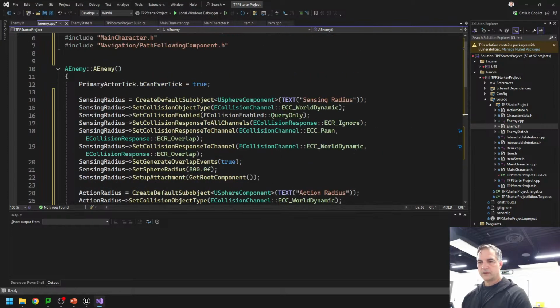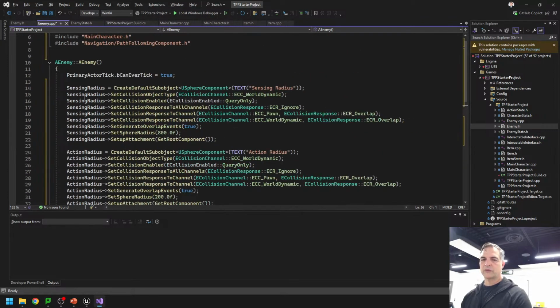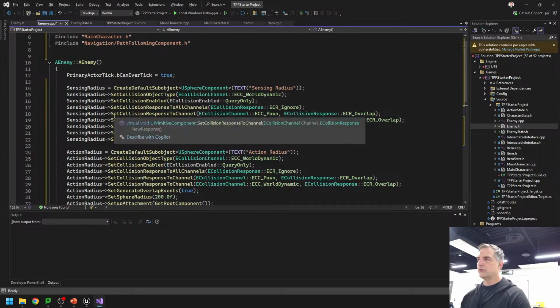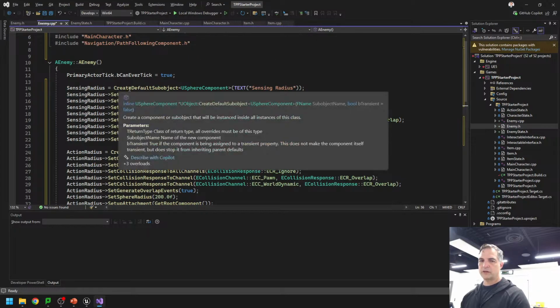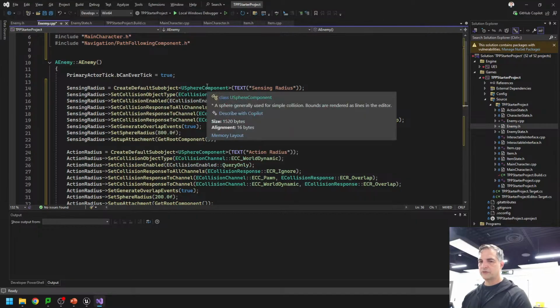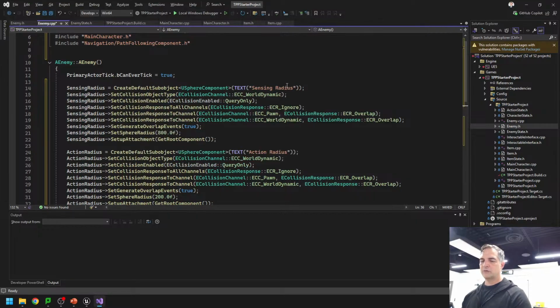So let me talk about it now. So here it is. Sensing radius. Remember, we want our enemy to have two radii. The sensing radius, and we use CreateDefaultSubobject of USphereComponent. We want to name it SensingRadius in the engine, so that's why we put this text in there. We don't have to do this. Otherwise it'd be called SphereComponent, but we want to put this in here.